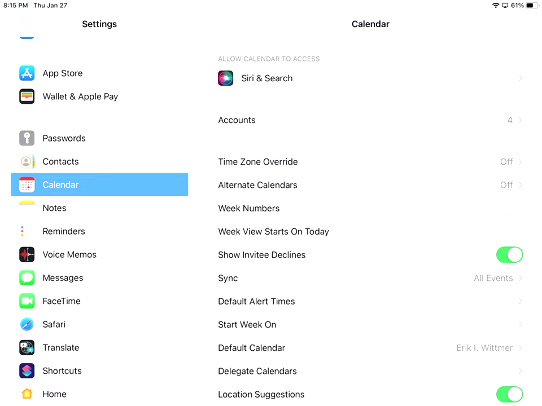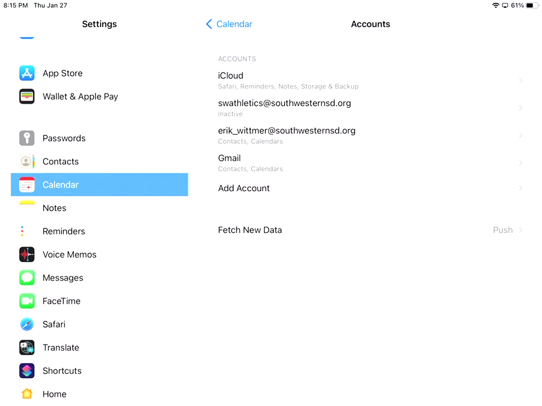And if I go to my accounts, you can see that I have an iCloud account. I have a Southwest Athletics. I have my school account. And if I wanted to put my Gmail on there, I have that on there as well. And I could add another account.